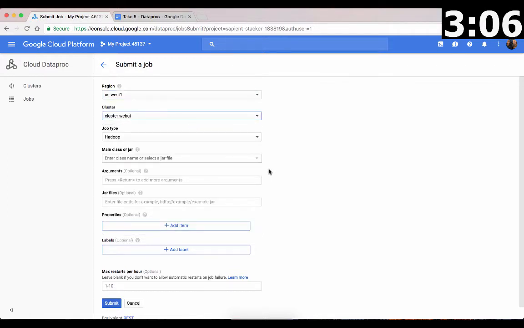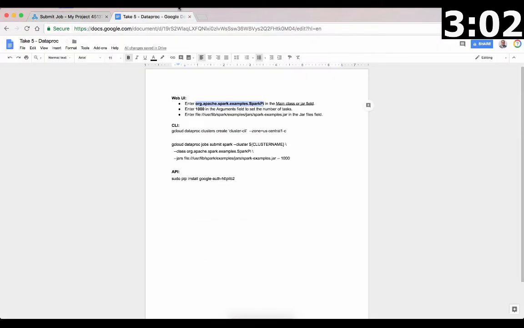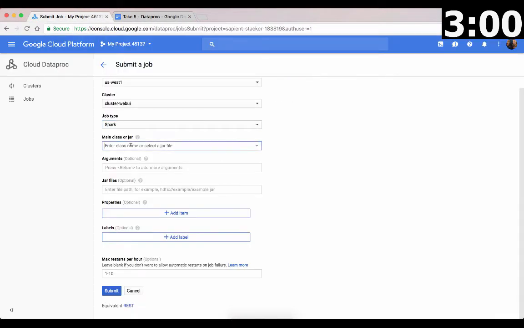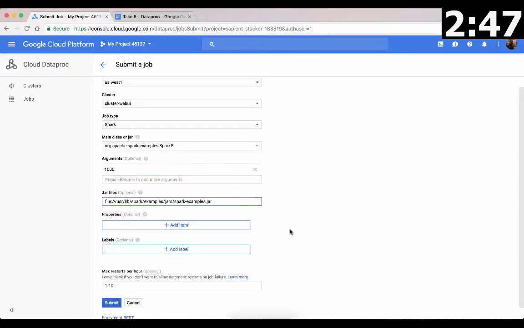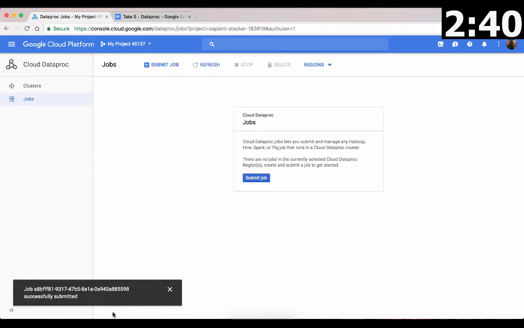Very good. And the type of job that we want to demo today will be a simple Spark job. So here I have some files prepped in order to set it up. We'll define the main class, we'll define the number of arguments, and then we'll define where that jar file is for this demo. So we'll go ahead and submit. And essentially what we're doing now is that we're sending the Spark job to our Hadoop cluster.